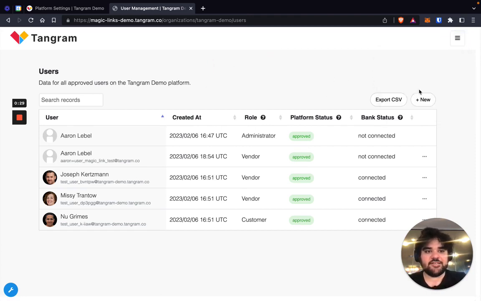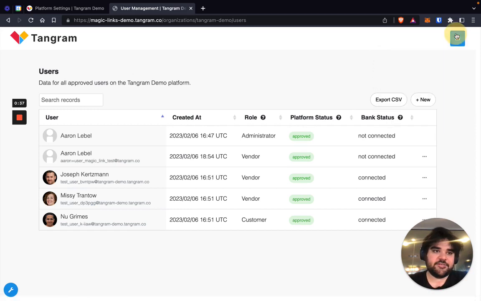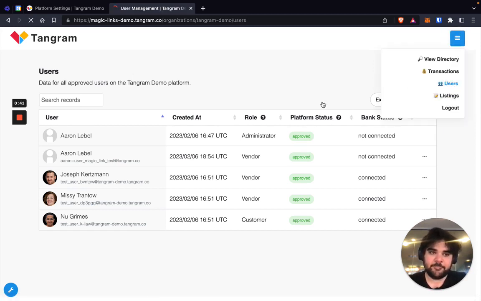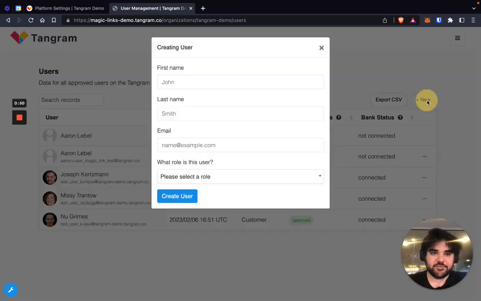So what I'm going to go ahead and do is first show you how to create a user through the admin users table. The way that you get there is through the hamburger menu in the top right of your screen. By default, all platforms come with a users tab. If you click that, you're brought to this table. In the top right of the table, there's a little button that says new. And if you click on that, you're brought to this prompt that lets you create a new user account.